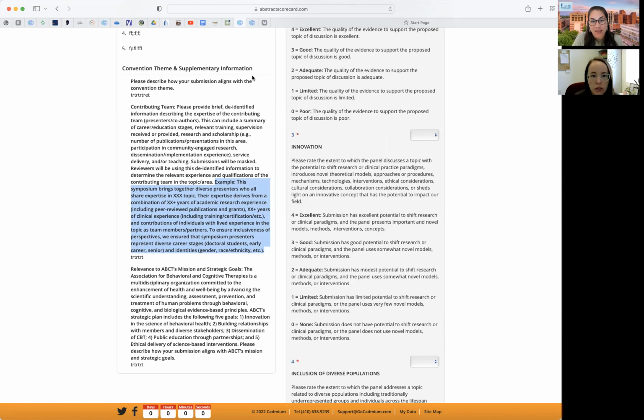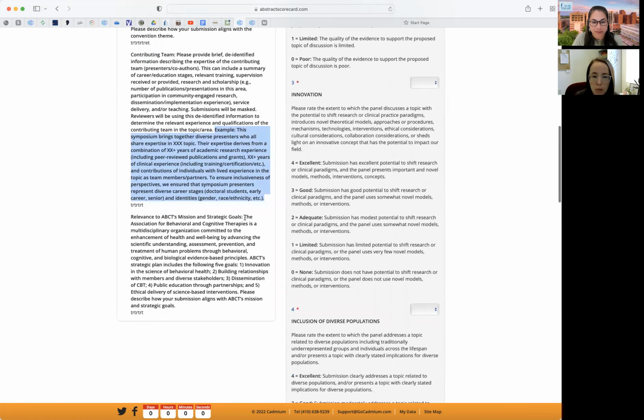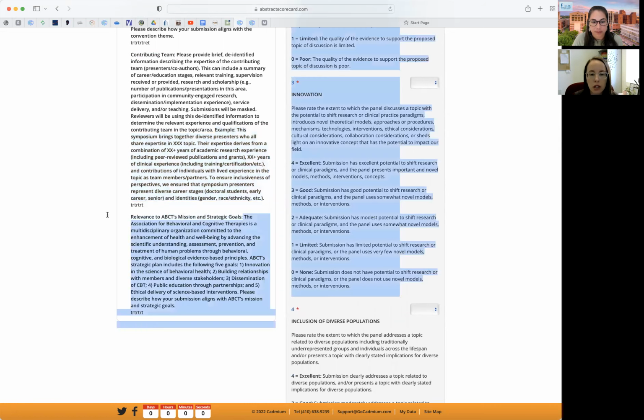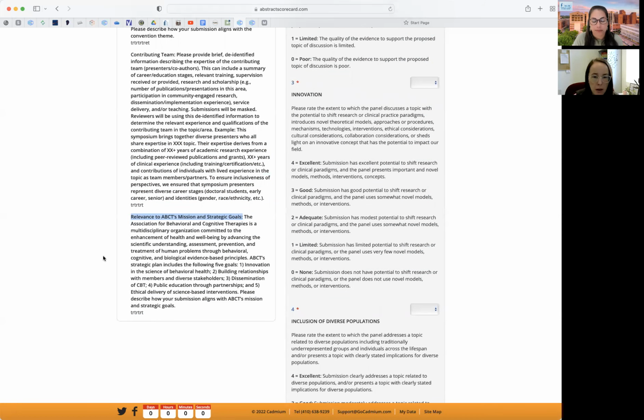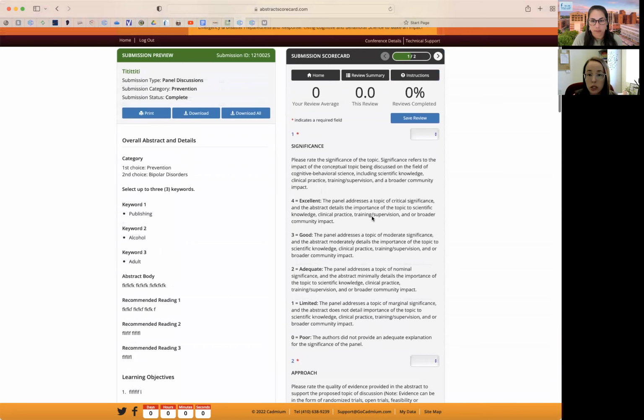Something to note as well is that reviewers this year will not be privy to the names of the submissions. Submissions are masked. Yes, so you will not have the names. So this can't be based on name recognition. This should be based on their summary specifically. And then lastly, how relevant is the submission to ABCT's mission and strategic goals, which is listed there. And so again, we want you to base this rating off of what the authors enter into this box. So now let's turn it over to the actual criteria that you'll be rating.